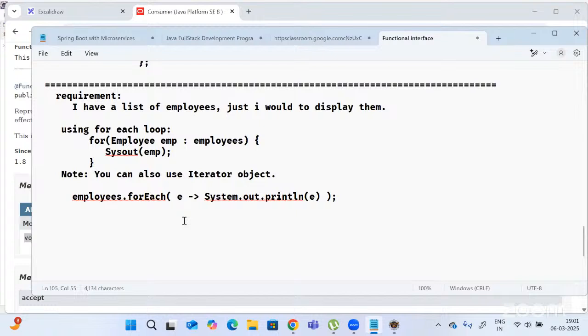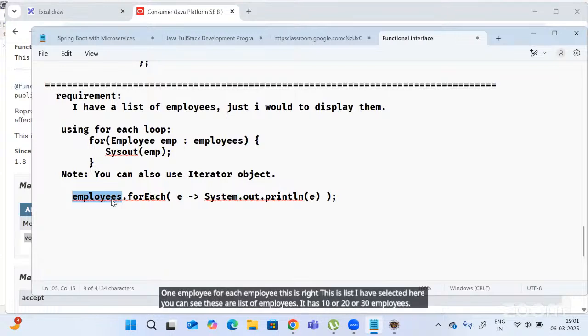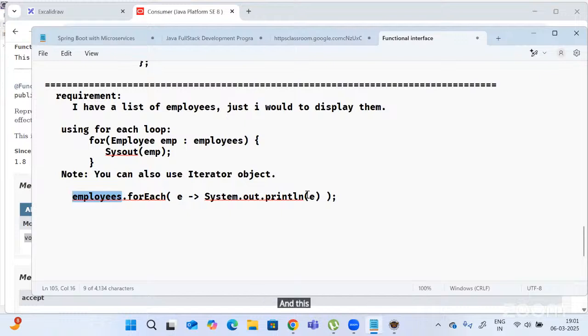Okay, good. Now, sir, one doubt I have. Does the E object have a list of employees or just one employee object? One employee, for each one employee. This is the list I have selected here. You can see this is a list of employees. It has 10 or 20 or 30 employees. This is the action performed on every employee of this list. Okay, got it.